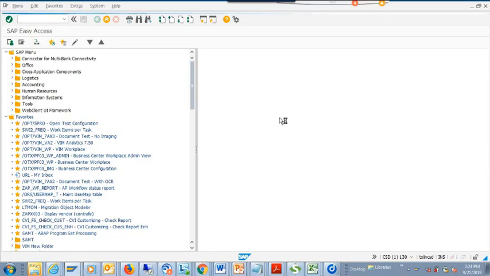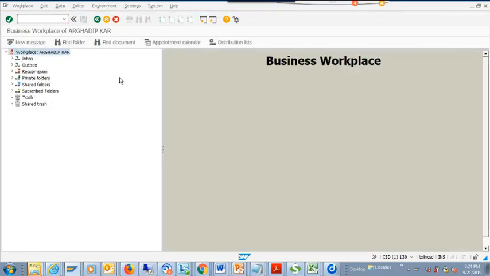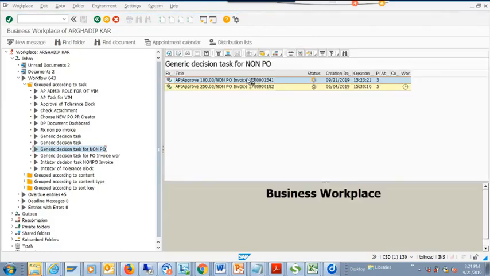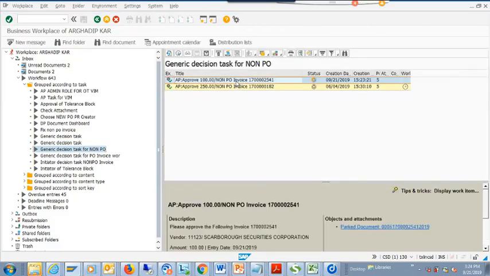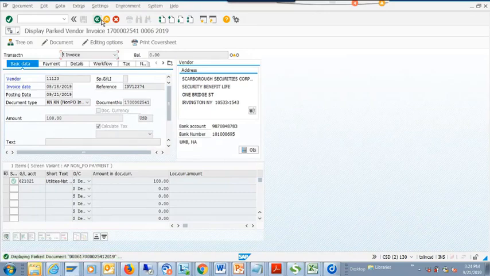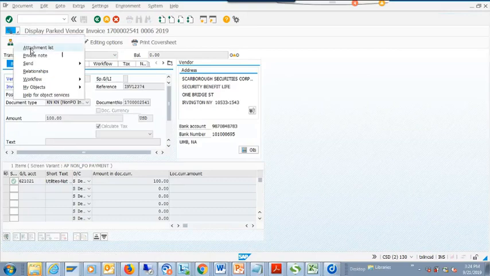That's one of the reasons you get problems when you're working from home. I'm training from home. If you're working in a stipulated office, your internet is good and all those things. So here I'll go, group according to task, and there would be something for non-PO approval. And here is the one, $100. If I click on this, it takes me here. Okay, I see the invoices, I see the attachments, everything is fine.